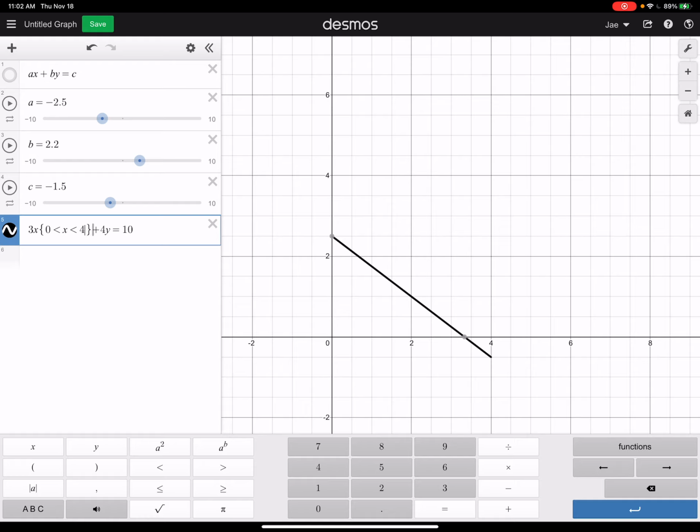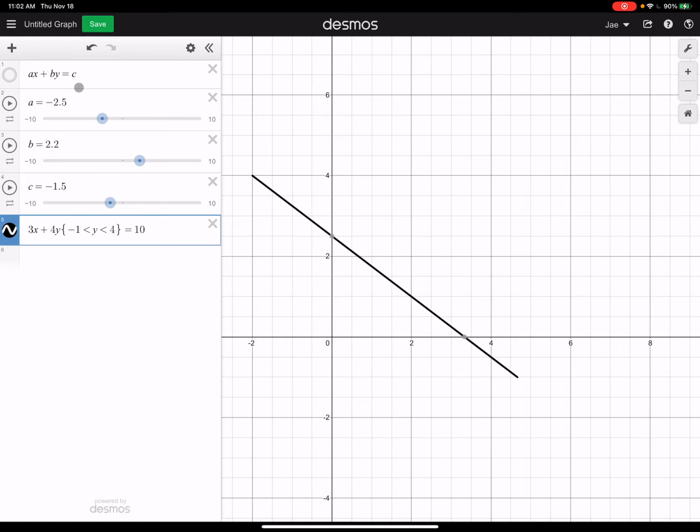Or if you just want to use the y value, let's say I want to go from -1 to like 4. You go here and set y from -1 to 4. So now you have a line that goes from -1 to 4. That is how you control the standard form line, and you can use this now to draw different segments of the line. I hope that helps.